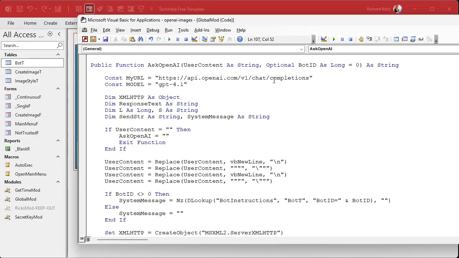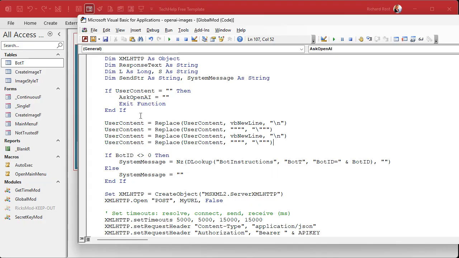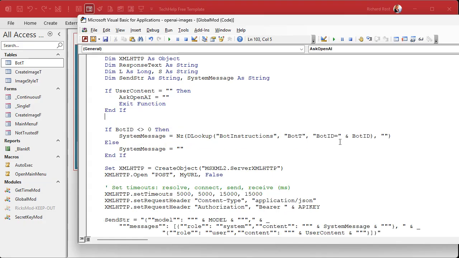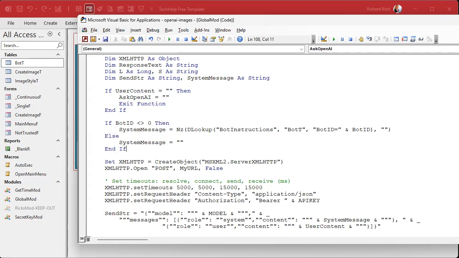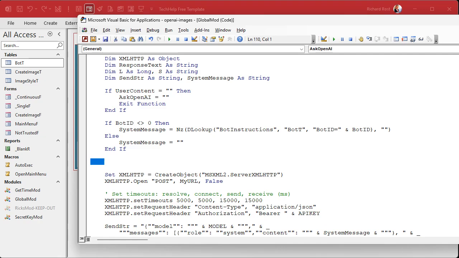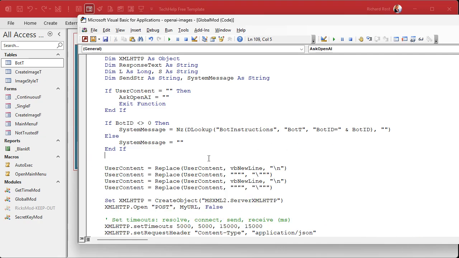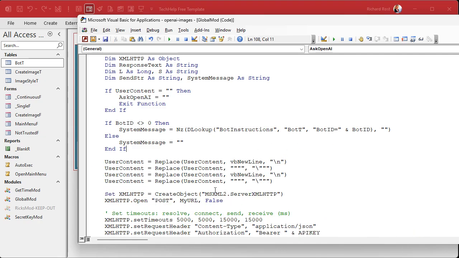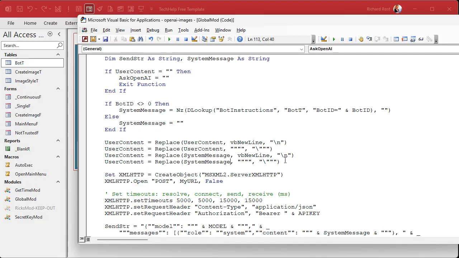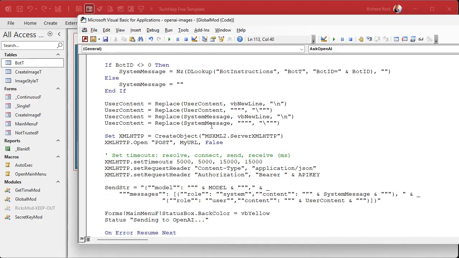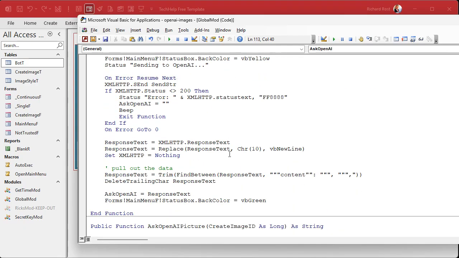Okay, then we have to do the same thing with the system. Oh, the system message is down here. So let's just move this down a little bit. The system messages are instructions, bot instructions. So you can now put quotes and lines in there if you want to. So system message, we'll do that next. Okay, and then when we get the reply, the response, we have to go the other way. So down here, here's the response text.